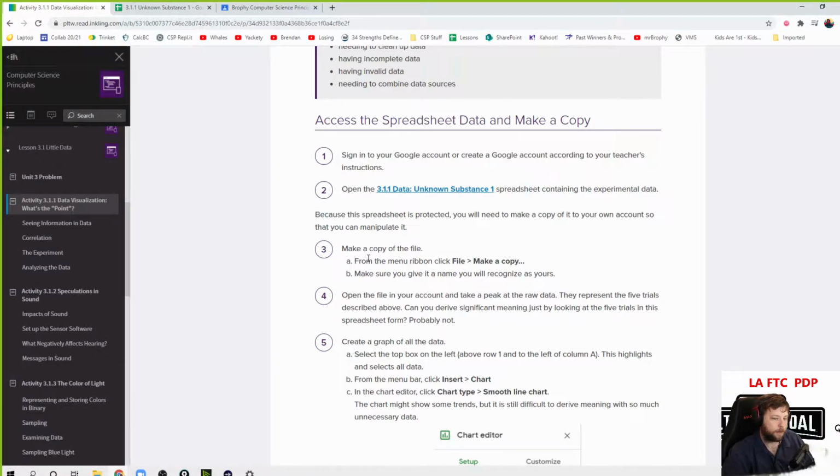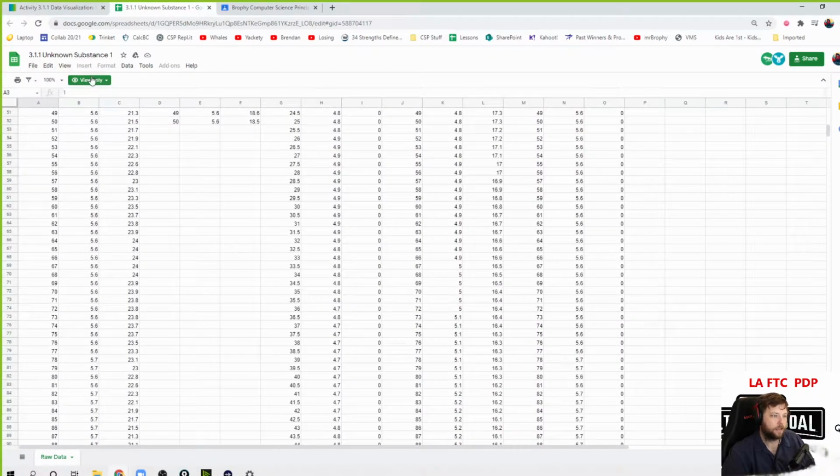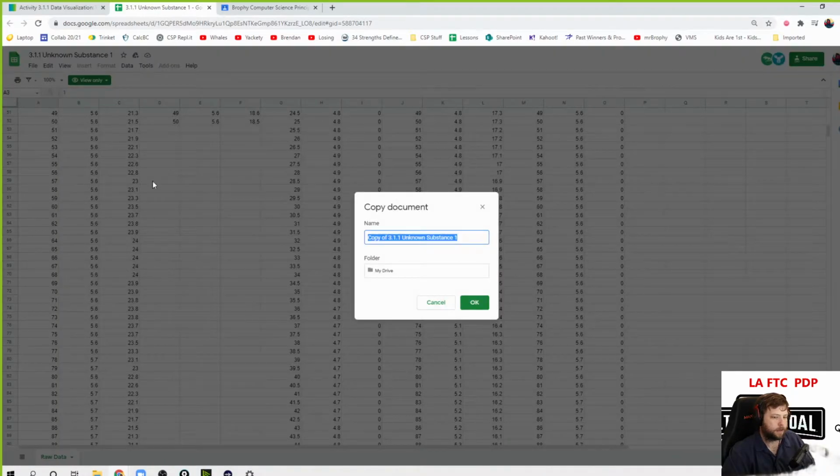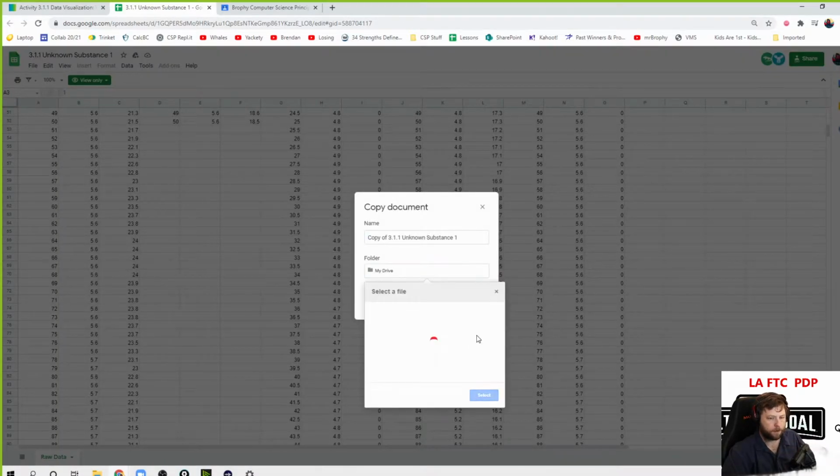So let's open this up. I want to make a copy of this file. We can't edit this one directly. This is in view only mode. So we're going to make a copy. Go to File, go to Make a Copy, and you're going to save your own. So I'm going to put it in my drive.